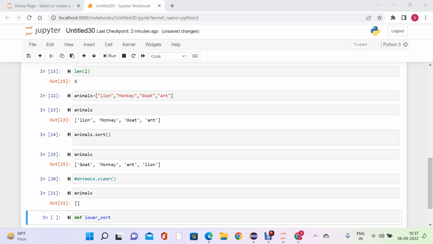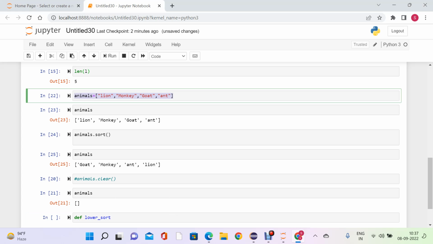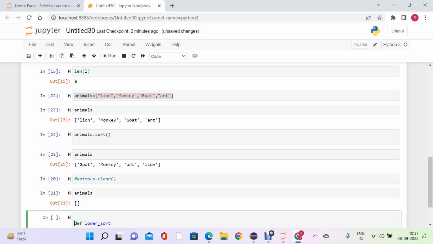So let me bring this code again here so that I initialize the animal strings in an unsorted way. Then lower underscore sort is the definition of the method. It is taking a variable. Just by the variable name, we cannot say what the type of the variable is. But because I am using str as the keyword, it gives an indication that probably I am going to pass a string to this particular method.